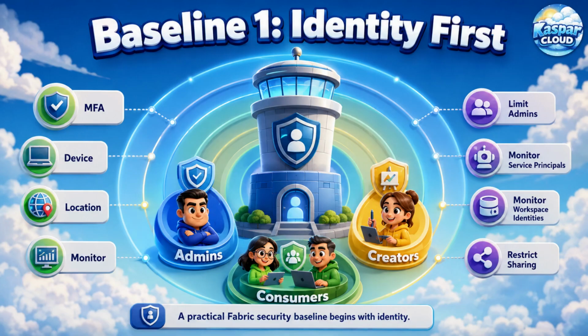A practical security baseline for Fabric should begin with identity. Require multi-factor authentication for privileged users and sensitive access. Use conditional access for device compliance and location restrictions. Use Entra security groups instead of assigning permissions to individuals everywhere. Define admin groups separately from creator groups and consumer groups. Limit tenant-wide administrative roles. Monitor service principals and workspace identities. Disable or restrict risky sharing capabilities until governance is ready. Identity is the control plane for almost every other Fabric security decision, so it should be designed before large-scale adoption.